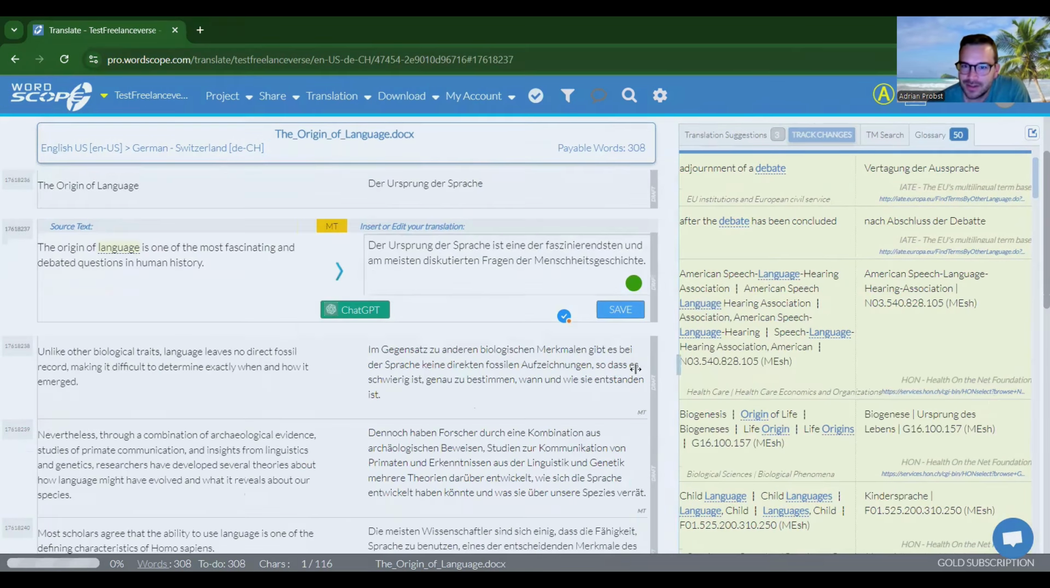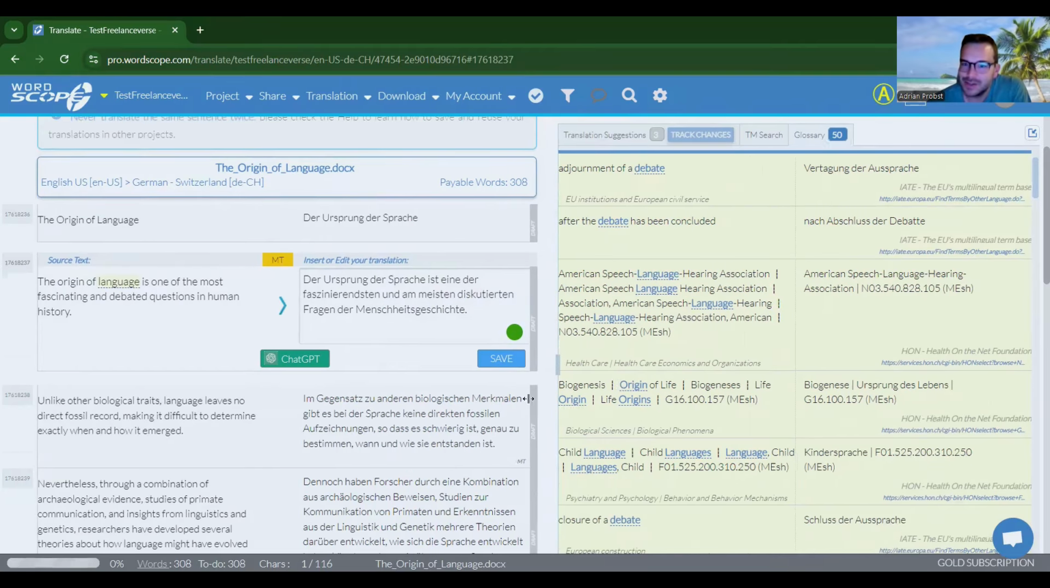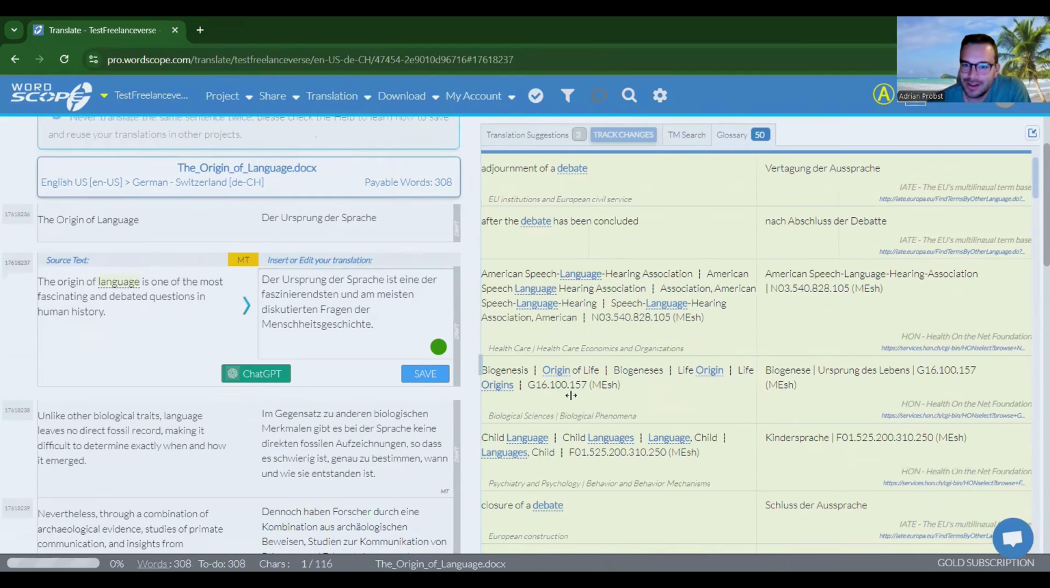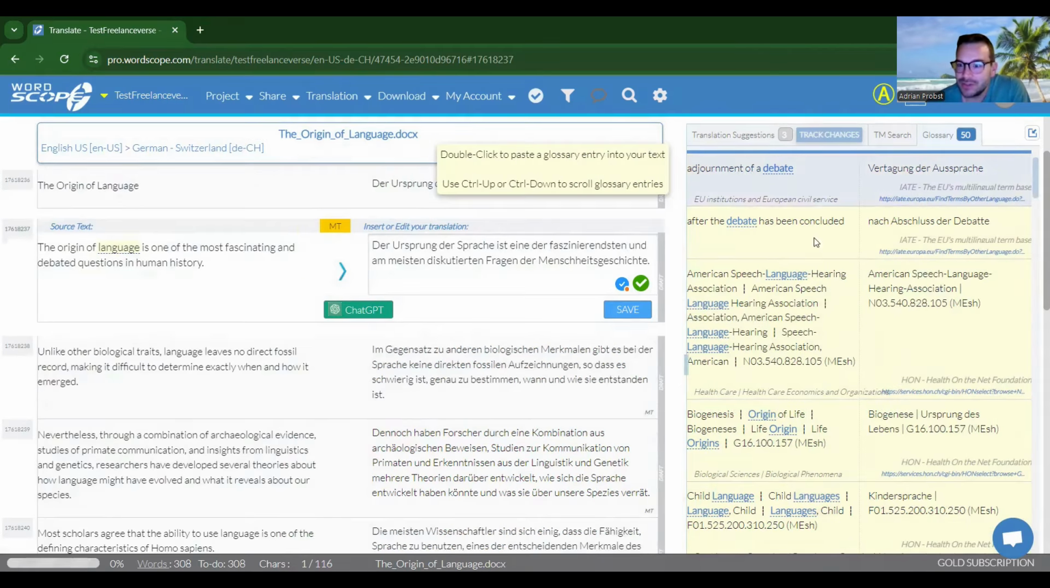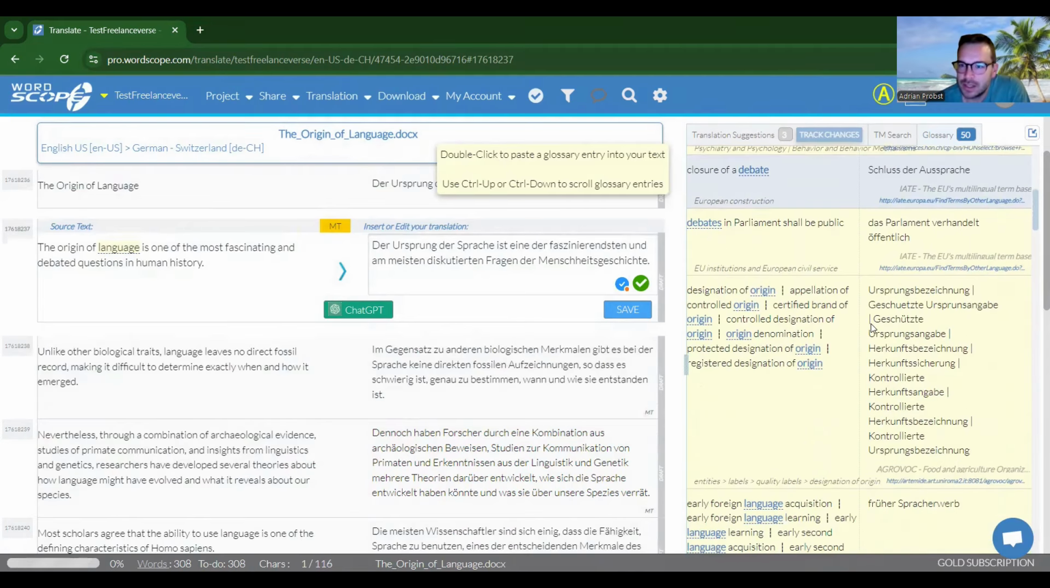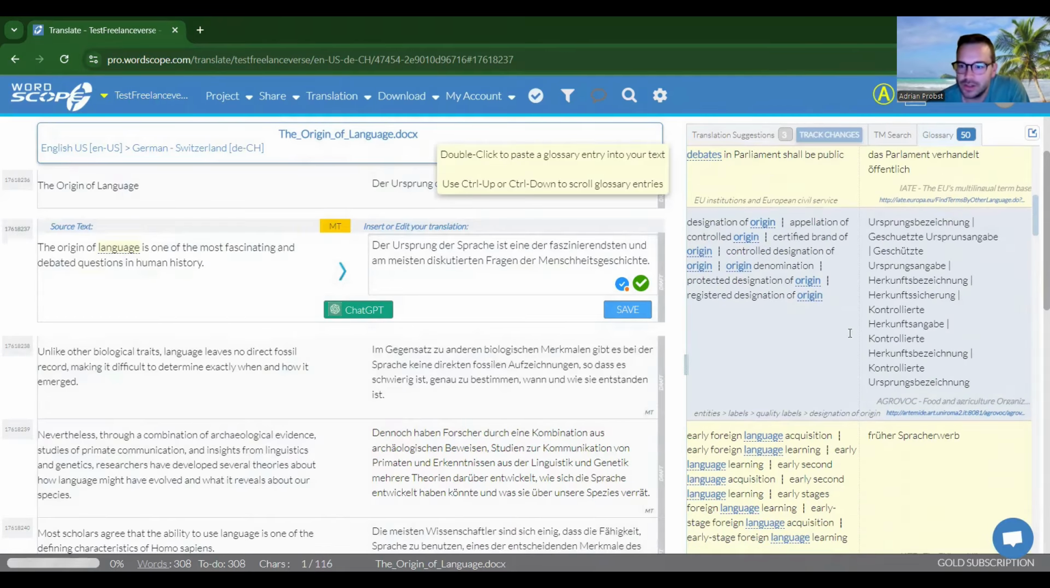Oh, that's nice. It's a nice UI feature when both sides of the window adjust themselves. That's really nice. So there are different glossaries. For example, the IATE, that's the EU's multilingual term base. It's very popular in Europe, and usually some of these term bases are quite expensive to use. So it's great that this is all included in the subscription you will have with WORDSCOPE.